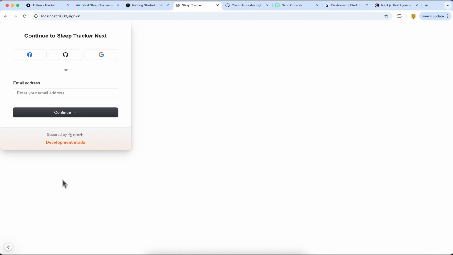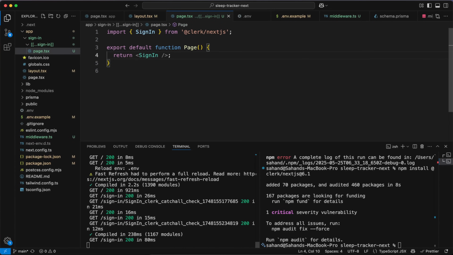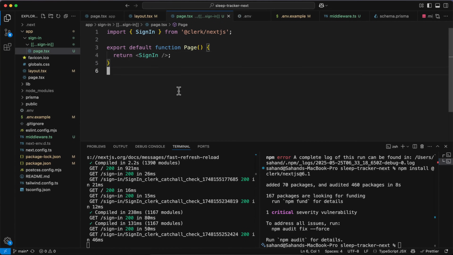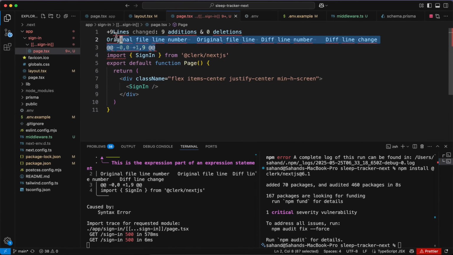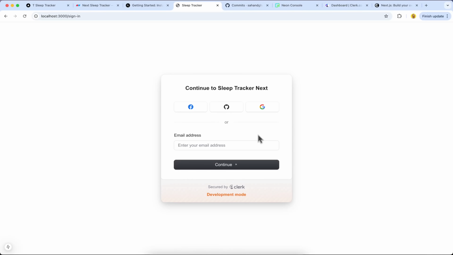Now, the thing I want to do is to bring this one to the center. So I'm going to have a div here that is covering that. And let me just put it here. So as you can see, I just covered this sign-in with a div saying flex, items-center, justify-center, and set the min-height to be the full height of the screen. So now if you go to the sign-in page, you can see this is in the center.